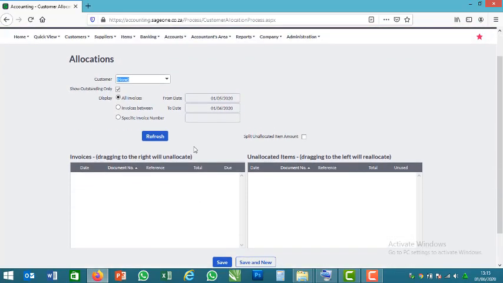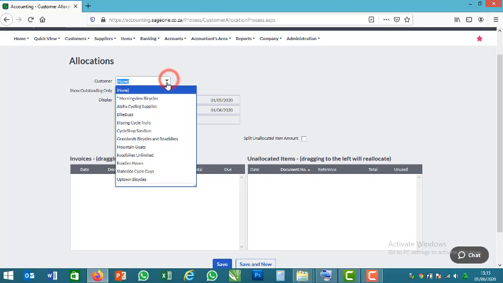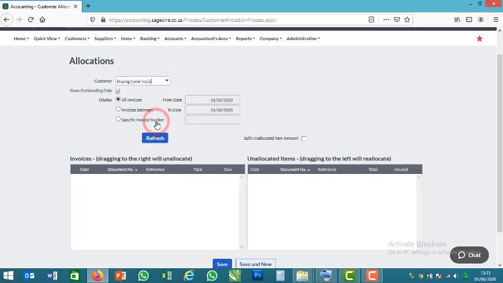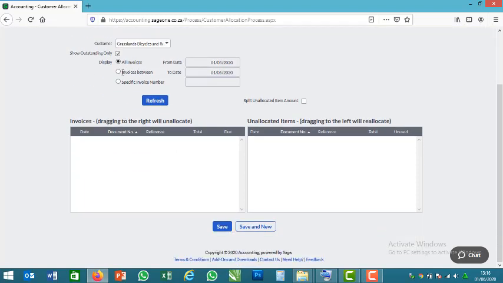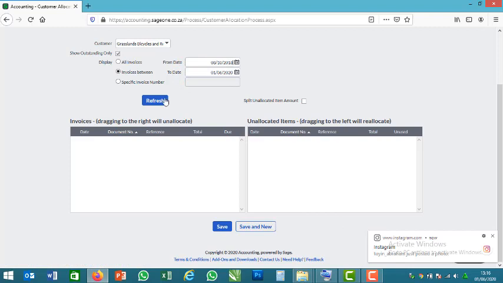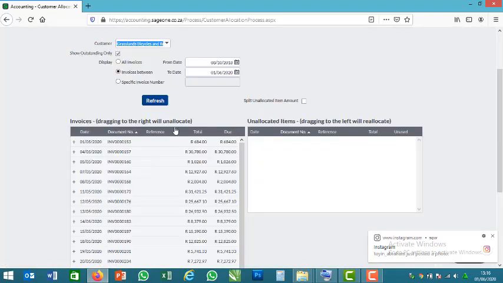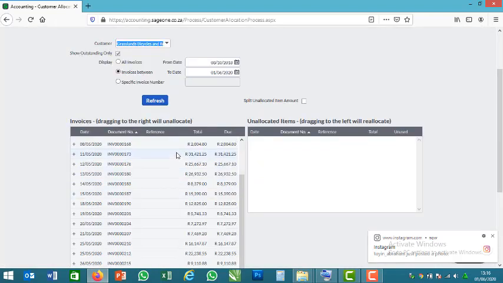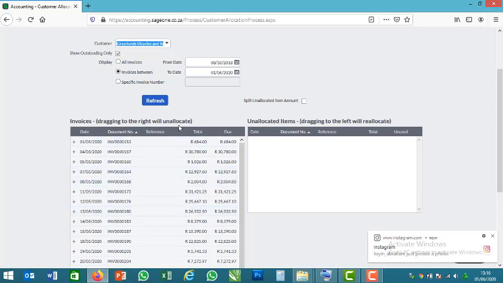Okay, so here let's select the customer. Let's say Blazing Circle Trails, all invoices. So let's specify a date. Let's see from this date. So these are the invoices that we've done with this customer from this very date to this very date. Okay, so invoice is dragging to the right will unallocate.